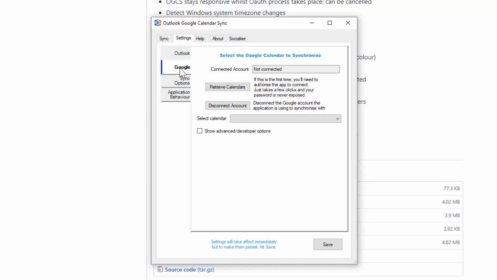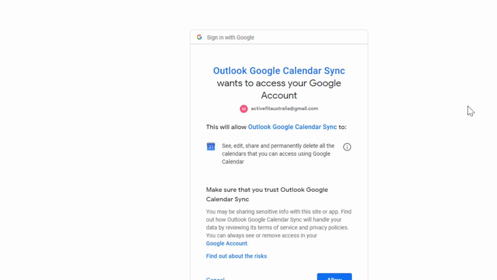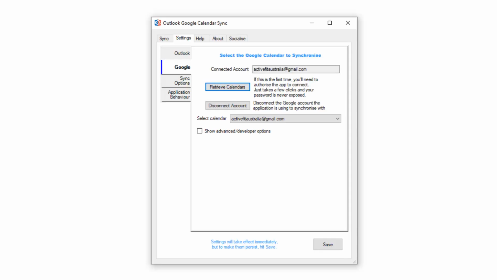Then, step two, we click on Google and click on Retrieve Calendars. This will then ask you to sign in to your Gmail account. It'll ask you for permission for this Outlook Google Calendar Sync application. You want to allow that. Okay, and then you can close that window and bring back up your application. Okay, and you'll see it now is connected.